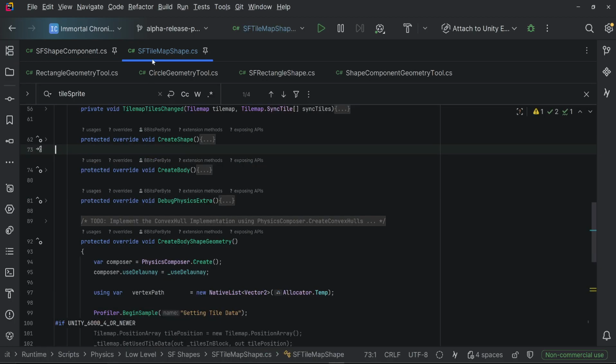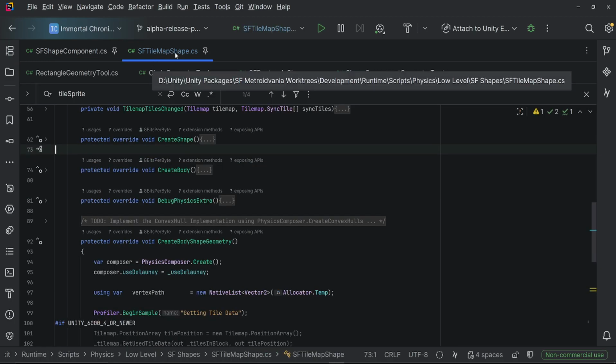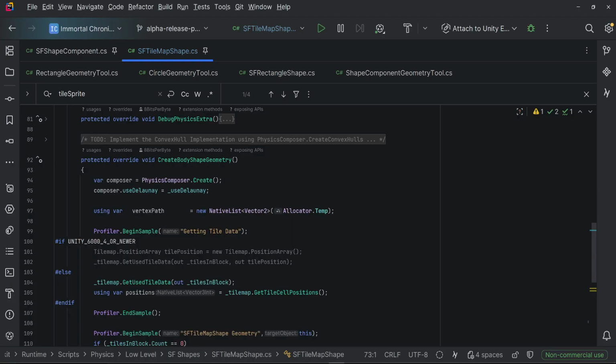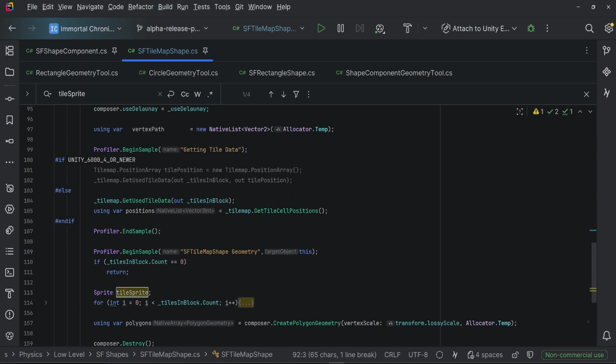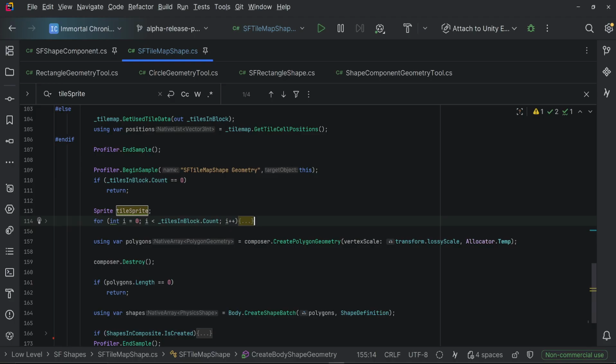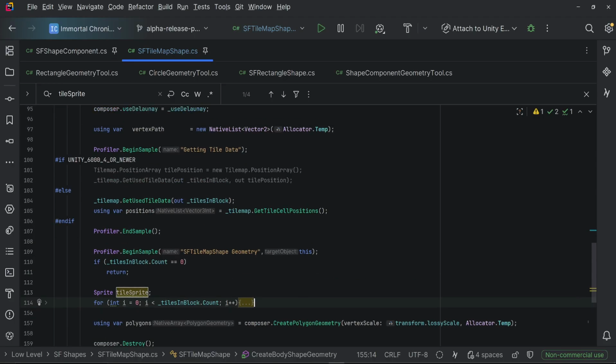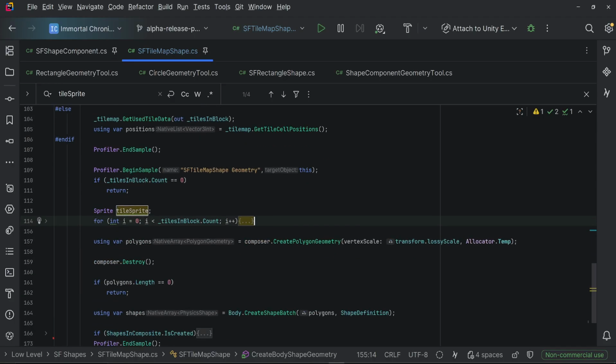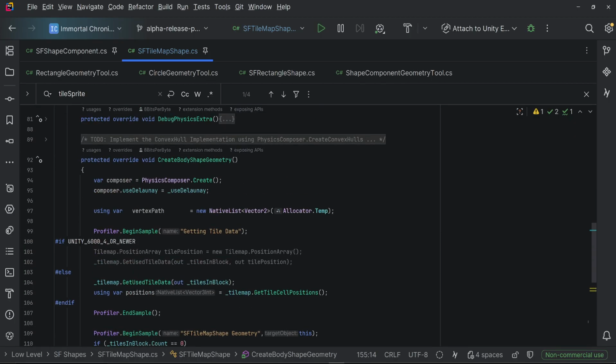For example, I have a custom tile map shape that uses it. You can see here I'm overriding it, and I'm using a native list to create my own custom tile map shape to work with collision. And because I'm using Burst code and a native list, it's very high performance. I also already have some API that's supporting the new API in 6.4.